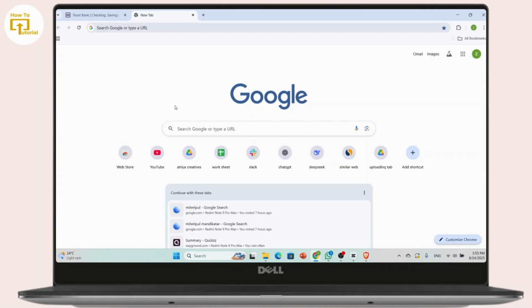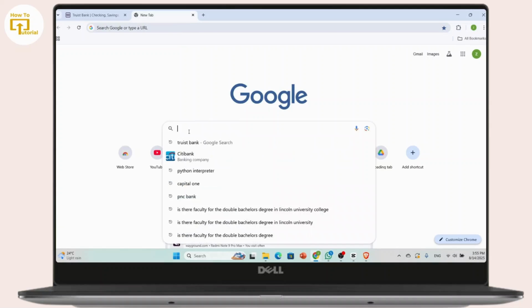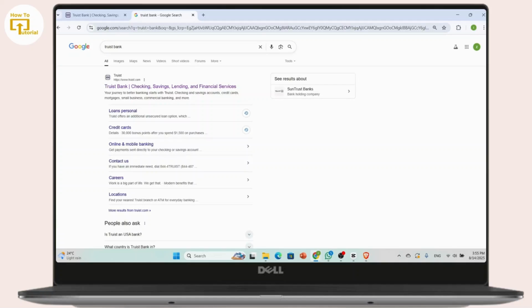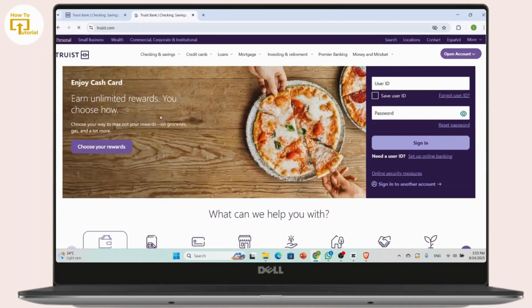So first things first, open any web browser, and once inside you can just click on the search bar and simply search for Truist Bank. And now here on the search result, just click on the first link and after that you'll be taken to the official website of Truist Bank. Now here, simply log in with your credentials, and once logged in on your main dashboard, just click on loans.